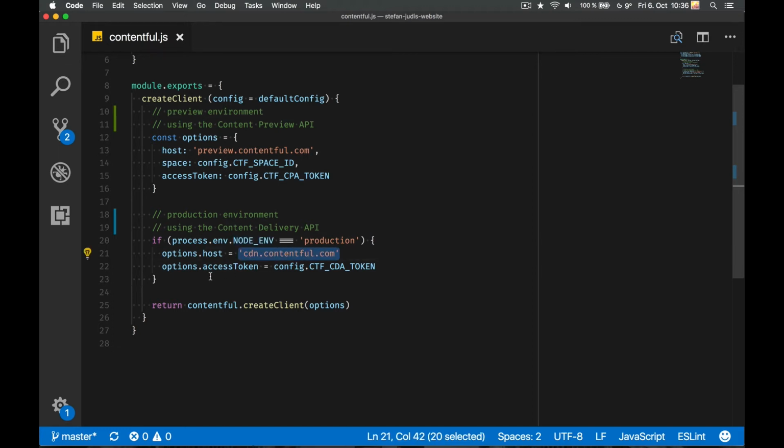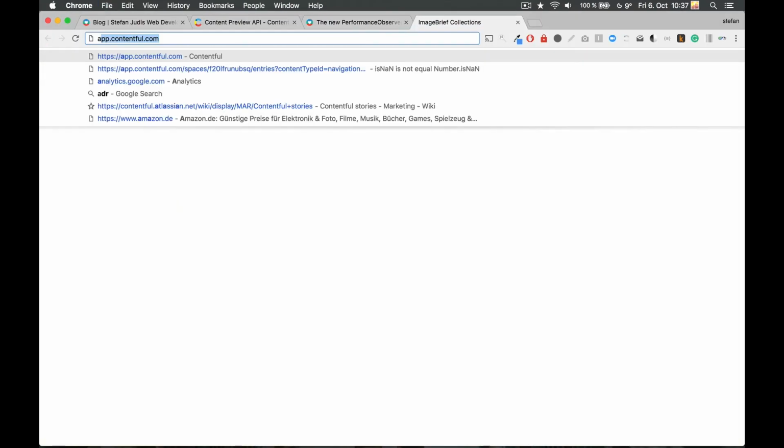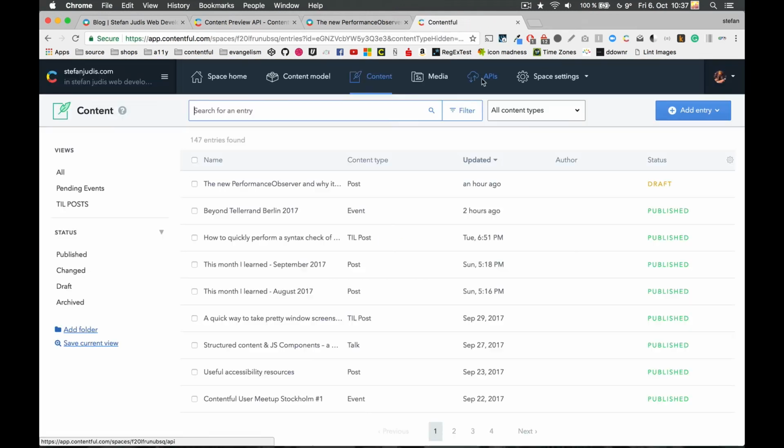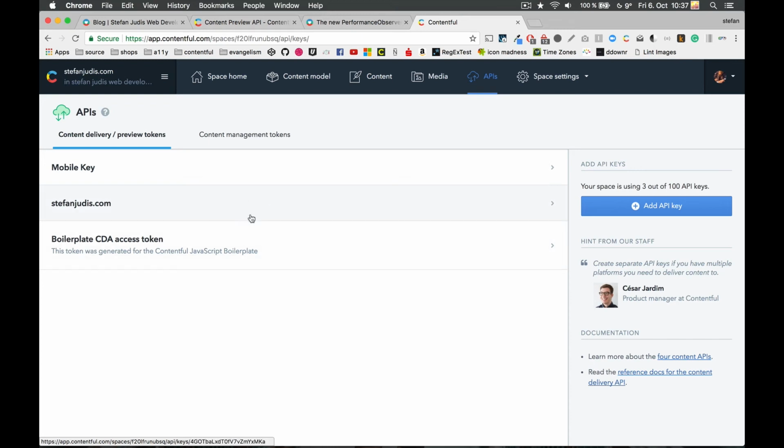By the way, if you don't want to use the different APIs, cdn.contentful.com is also the default value if you don't define a host property in the options object. So, when I'm building the production site, NODE_ENV will be set to production and the Content Delivery API will be used. Otherwise, it's the preview API that will be called. In case you wonder where you find all the different tokens, head over to the API section in the web app. You find all of them there. So this is all it takes to make my local environment preview ready.